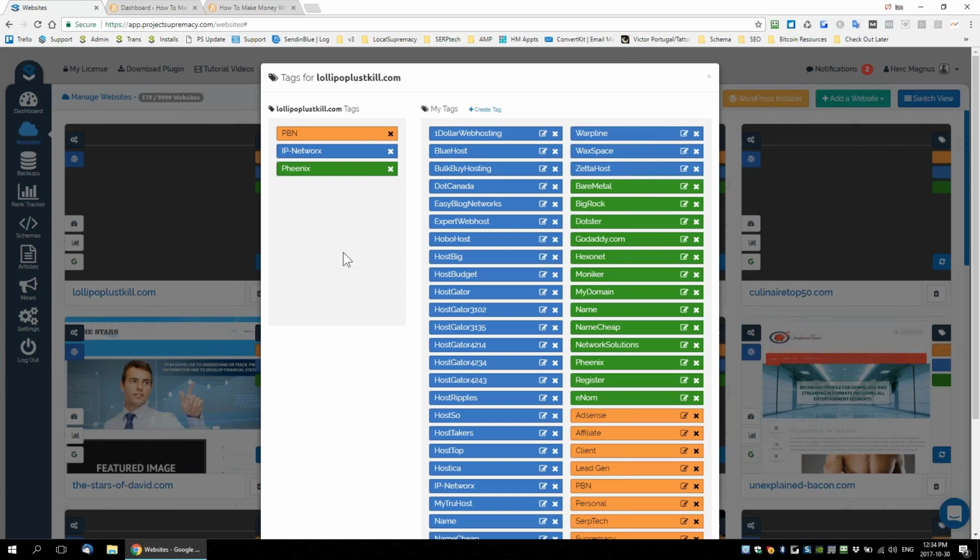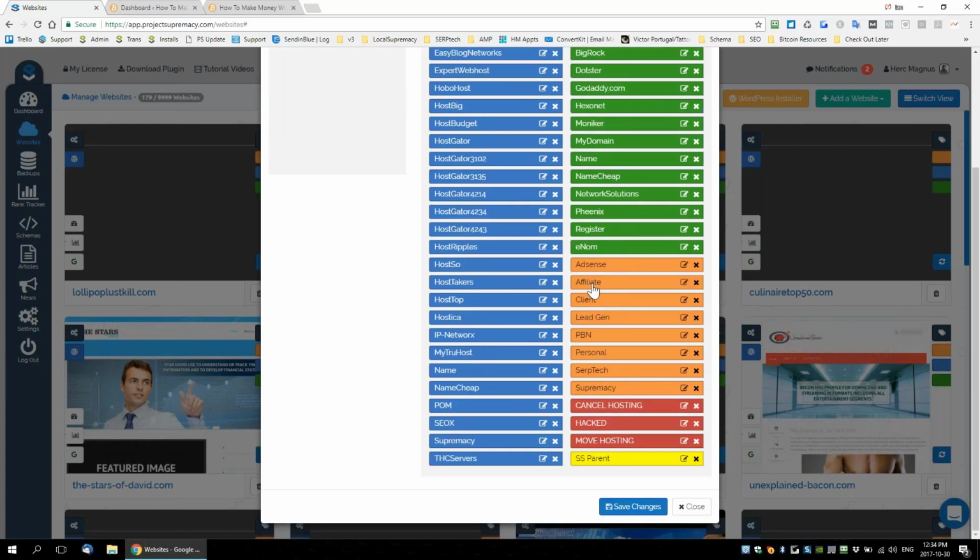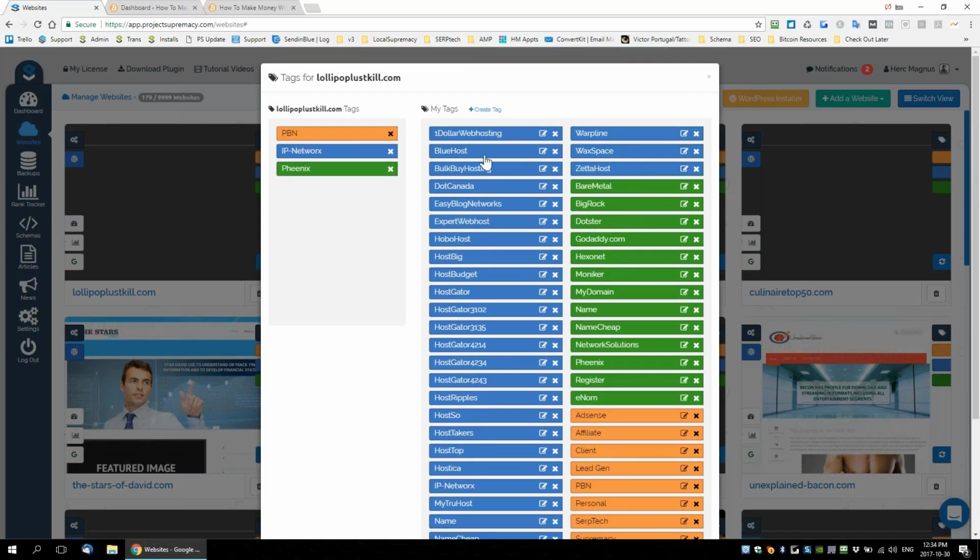So the first thing I do, guys, is I have 3 tags that I apply to every site. So I have 3 color groups: orange, blue, and green, and you can easily see what my orange ones are. That's the type of site. You can choose any color, by the way. It doesn't have to be orange. This is just how I do things. My orange tag is the type of site. Is it an AdSense site, an affiliate site, a client site, lead gen, PBN, a personal site, a SERP tech site, or a Project Supremacy site? Orange tags are always the type of site.